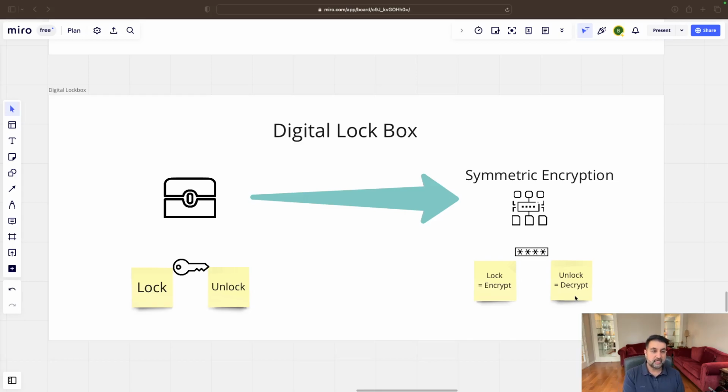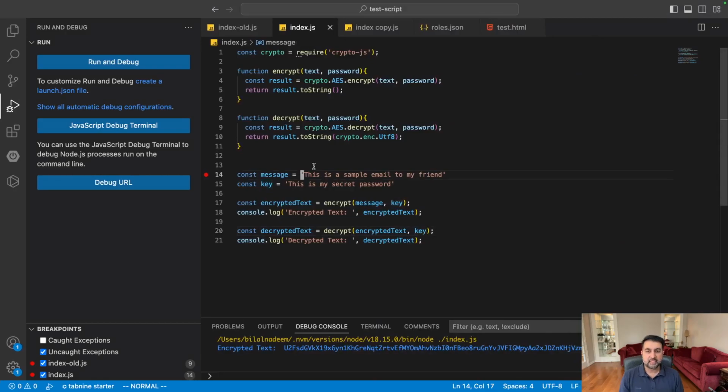Let's explore what that symmetrical encryption looks like. I have a demo application here. As an example, it's a Node.js application. It has a message, it has a key, and then it has those two functions that I was talking about, right?